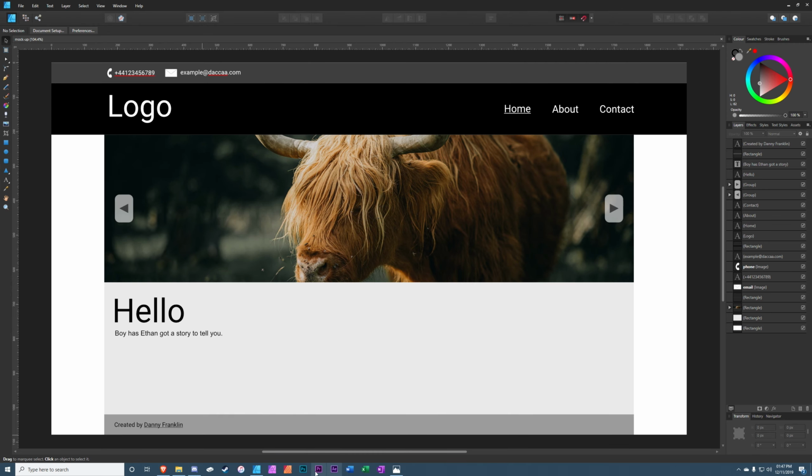So I've gone on to Affinity Designer, but you can use Photoshop or Illustrator or whatever your heart desires, and I've very quickly made a mock-up of the website. So using this mock-up, we should be able to quickly try and translate it into code. This isn't the most complex website, but we're certainly getting a lot further along.